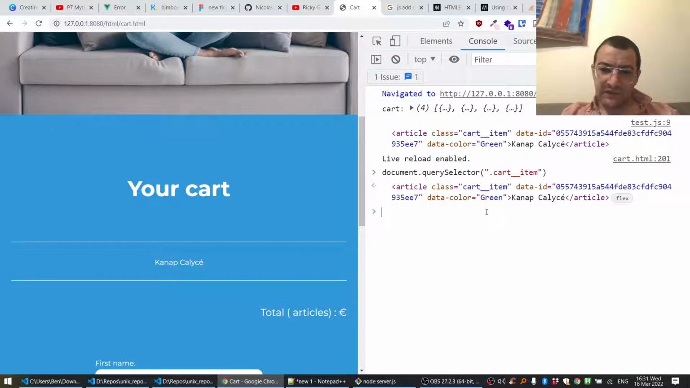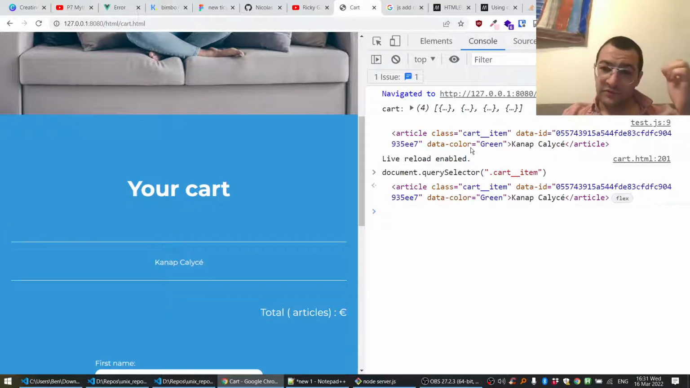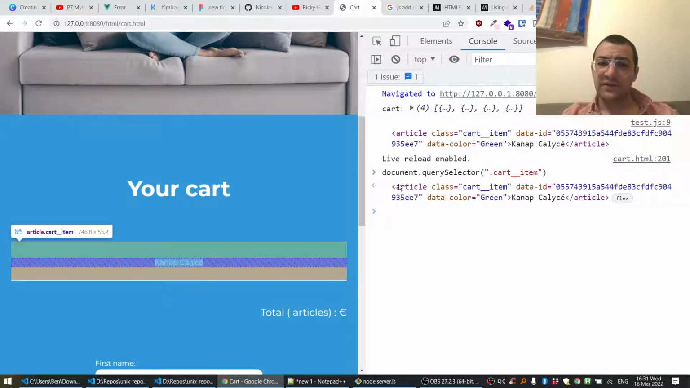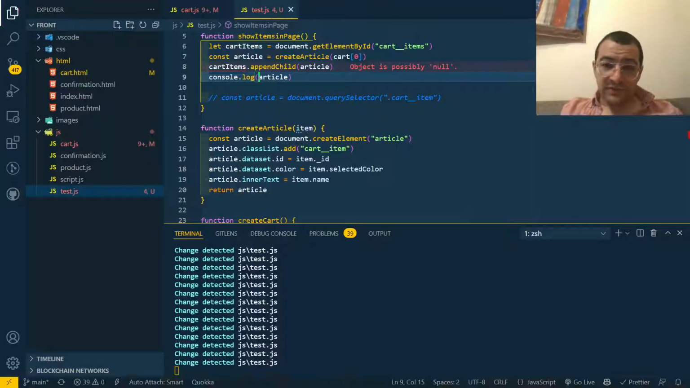So let's check if it was added in the HTML anyway. If I do this, yeah, you see it's here. So this is fine. So maybe it's just a problem with the console. Maybe the console tried to display this and it didn't exist in the page yet. So it's totally a possibility that it's not a problem. So let's see if I can still work with this.